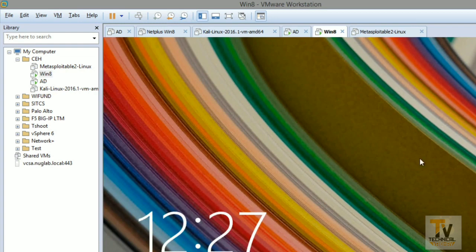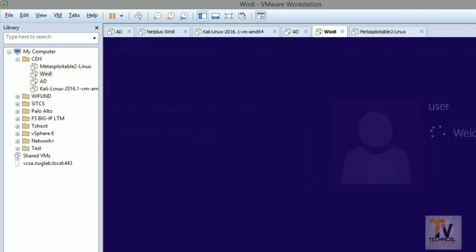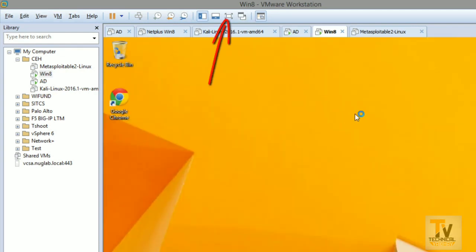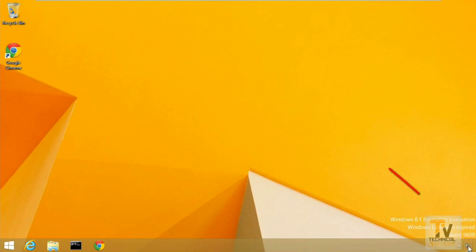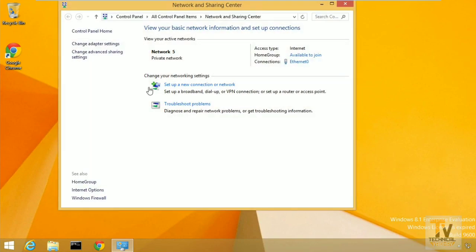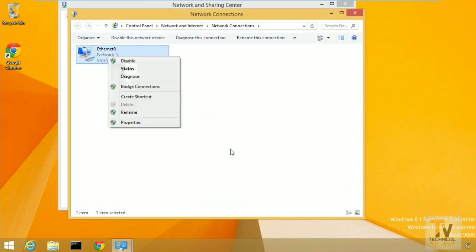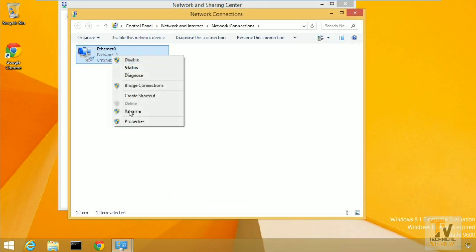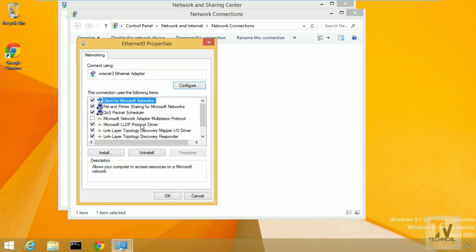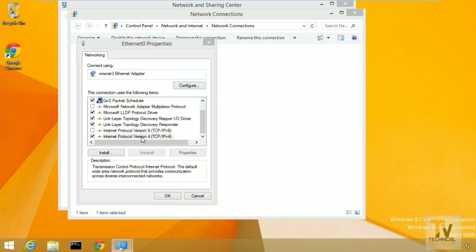I'll go ahead and log in. So we'll log in as a user called user. And let's go to full screen by clicking on this little icon right here for full screen mode. And we'll click on the networking icon and click on Open Network and Sharing and change adapter settings. And here's our network adapter. We'll right click, go to Properties. We're going to go down to IP version 4, double click on it.